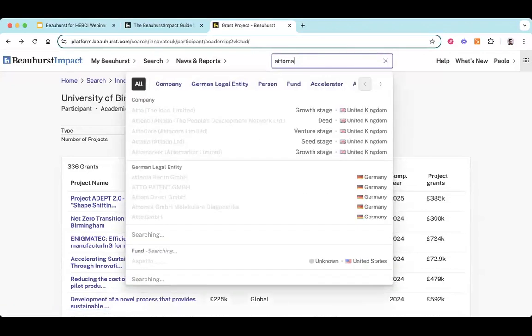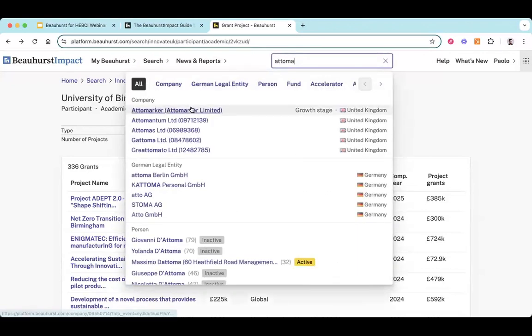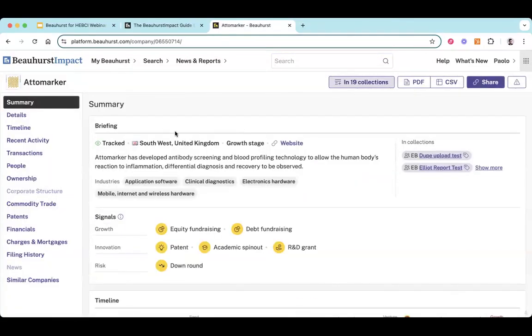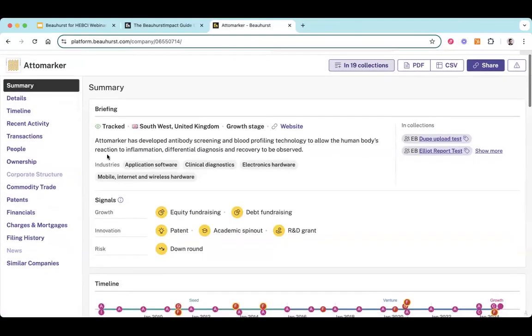The last thing we'll look at is an individual company profile. For instance, I know that Atto marker are within the collection which I've just uploaded. The reason being is that this can help streamline the process of, for instance, SME verification, people and ownership, and of course, more granular things like patent information. So just to flag this for Atto marker, we can see using the tabs on the left-hand side, we can get more detail about the key metrics which are important to us.